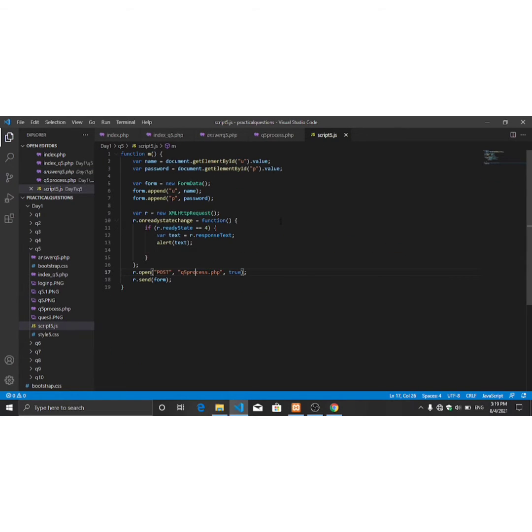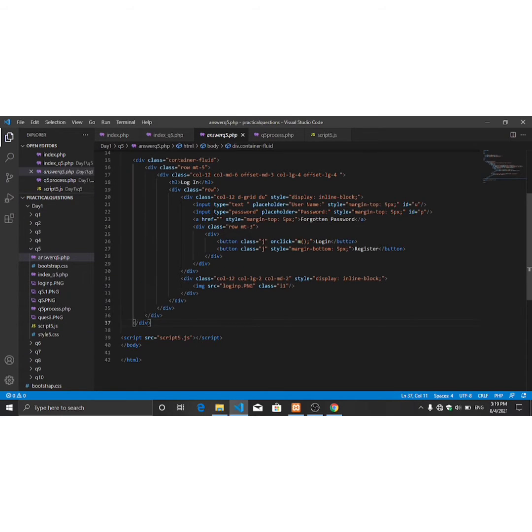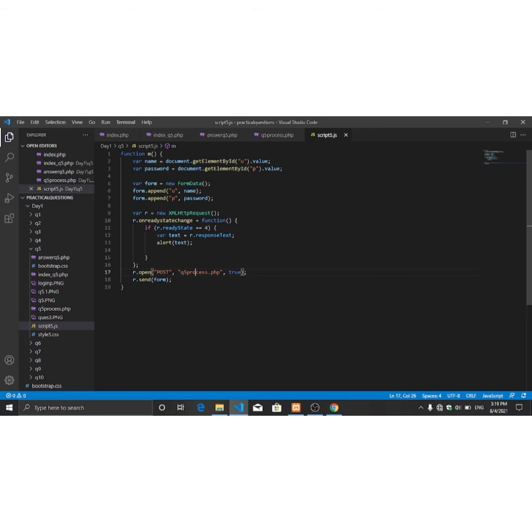I put the ID for the input fields so we can get the value in the input fields and store them in a variable and send them to the server side Q5 process PHP by post method. In this function I use a form to send the data to the server side.